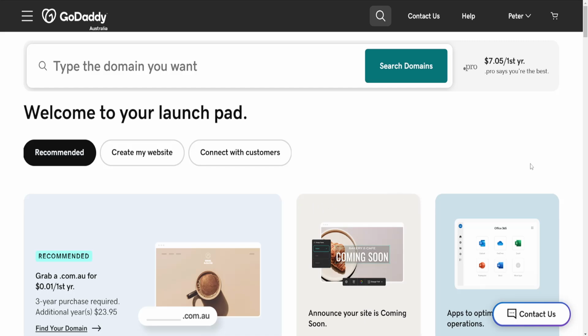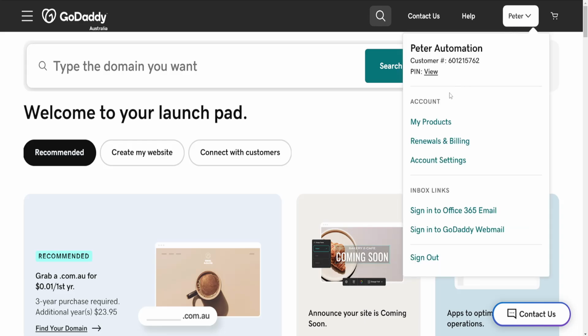How to add HTML code to your GoDaddy website. The first thing that we need to do is load up GoDaddy, then click on your name in the top right corner and go into My Products.